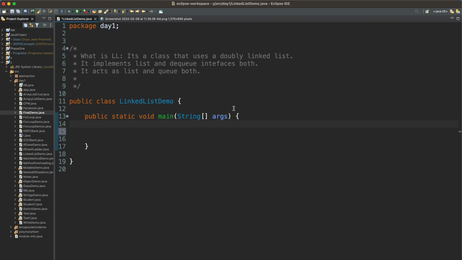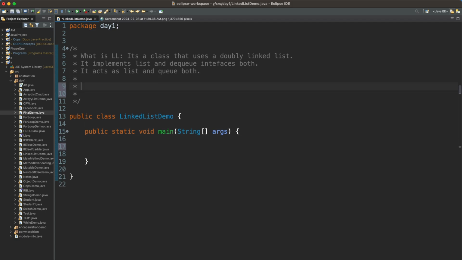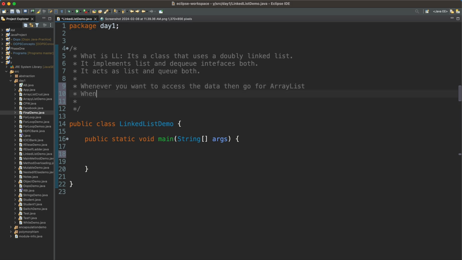So when should we go for array list and when should we go for linked list? Whenever you want to access the data, then go for array list. Simple. Whenever you want to manipulate the data, go for linked list. So this is the thing you should be knowing, that when you should go for array list, when you should go for linked list.